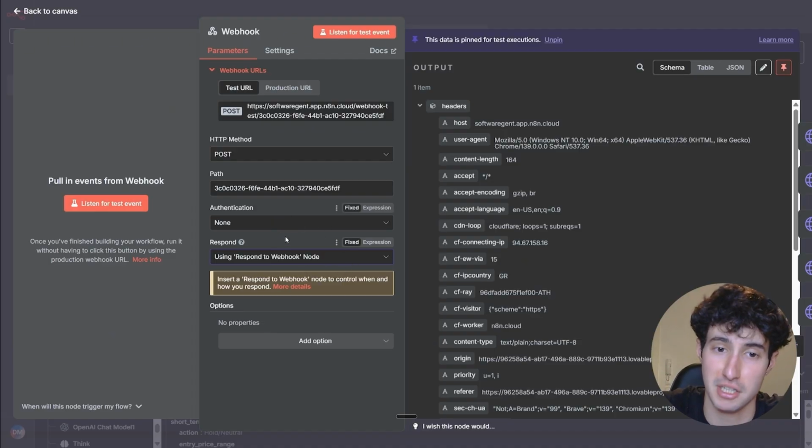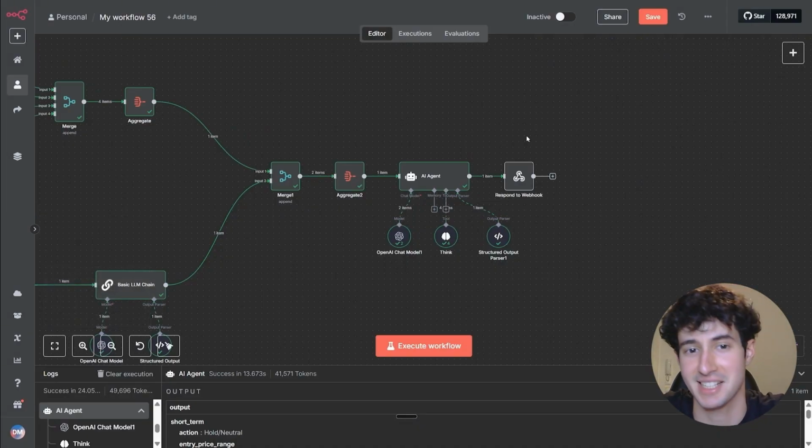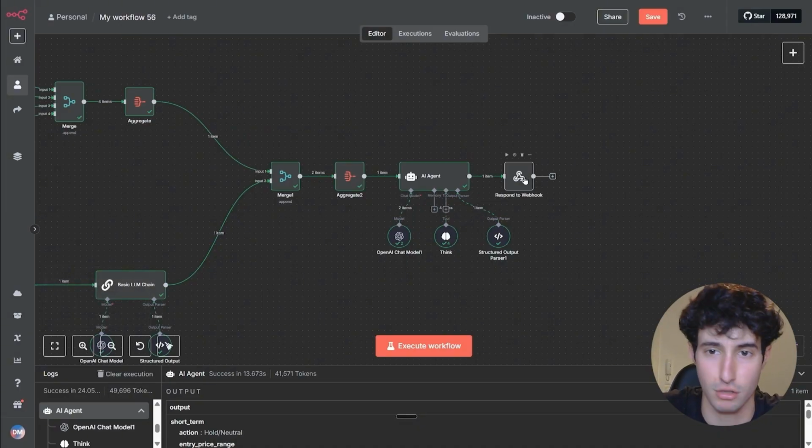Now do not ask me why we have to configure this inside the webhook and not inside the respond to webhook node. I have no idea guys, you should honestly ask N8N that. But that is how it is, so make sure you actually make this change.